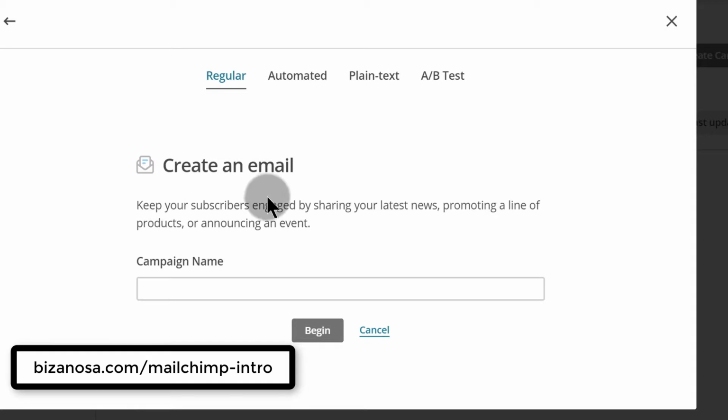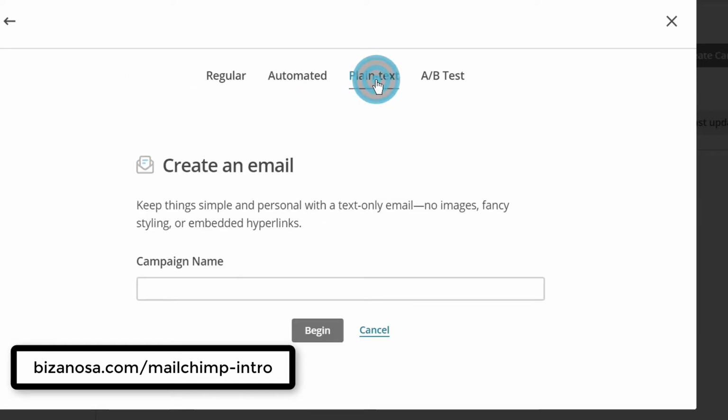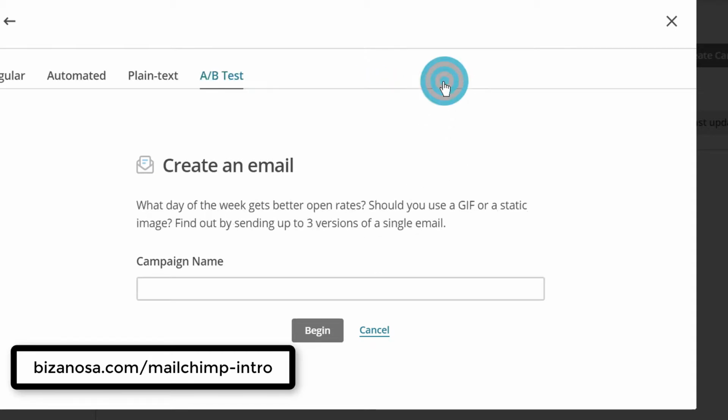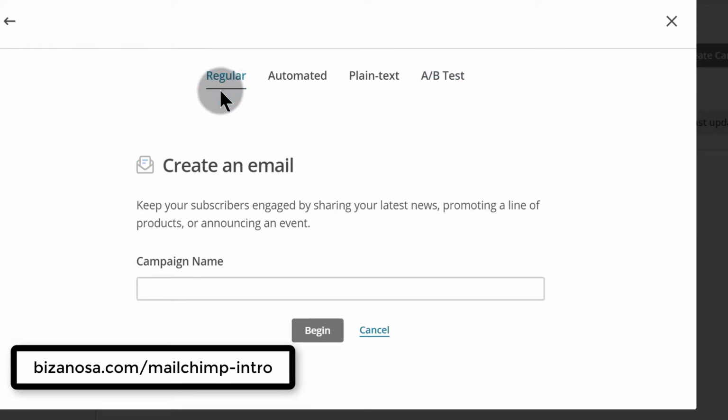So once you click on this, you'll see that you can create regular campaigns, you can create automations, you can create a plain text. Now a plain text doesn't have anything else, it just has the text. You can also do A/B tests. If you want to create A/B tests, then this is where you'll do it. But for this video, let's see how you can create a regular campaign. And a regular campaign is a one-time campaign which uses the Mailchimp templates. So let's call this one sample campaign. And then I'll just click on begin.